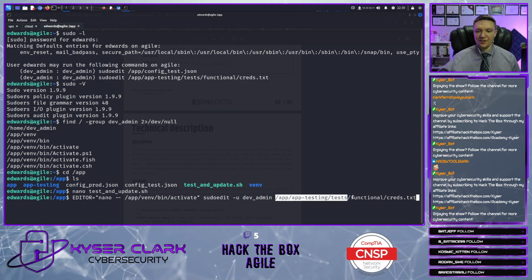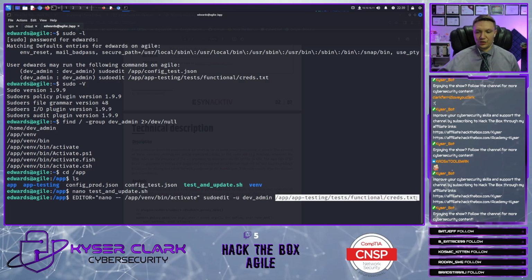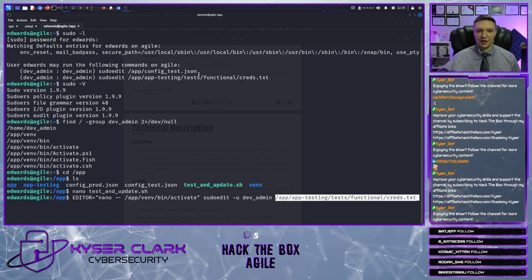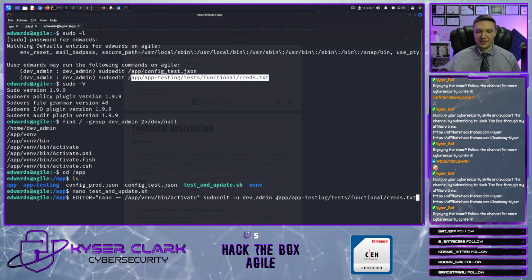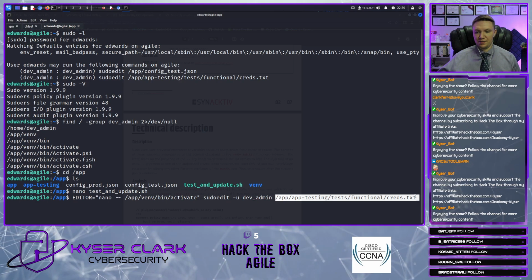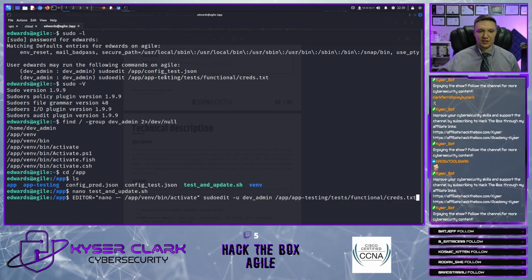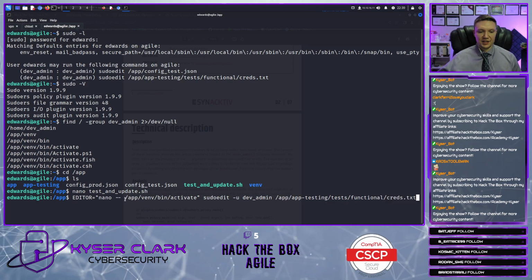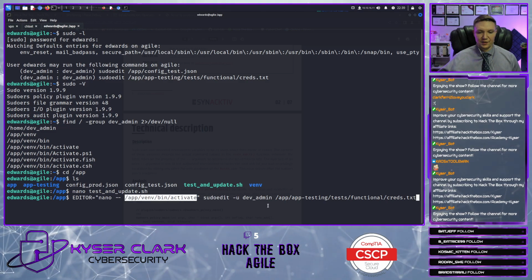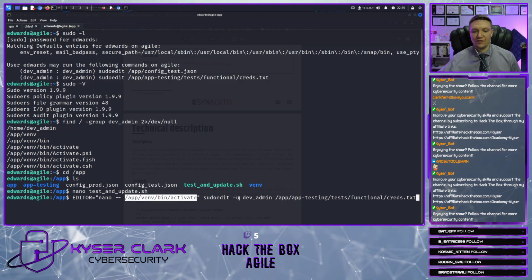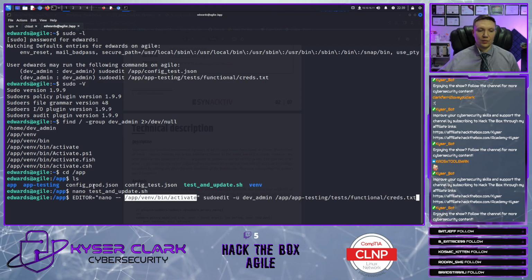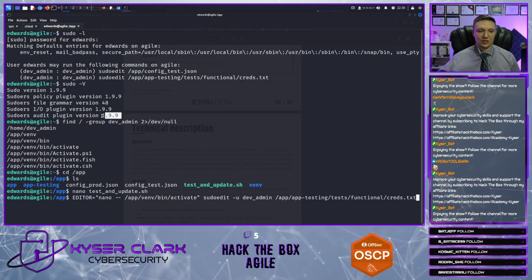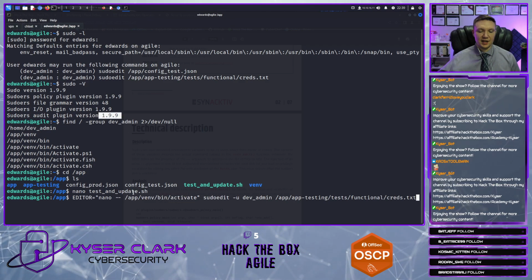And then any file that dev admin can write to. So we could put this file here or this file here. As you can see, we got the creds.txt. Either one will work, it doesn't matter which one you use, as long as you use one of these two files. Once again, we're editing this file with the sudo edit vulnerability. This is not by design and not intended. This is vulnerable in sudo version 1.9.9.